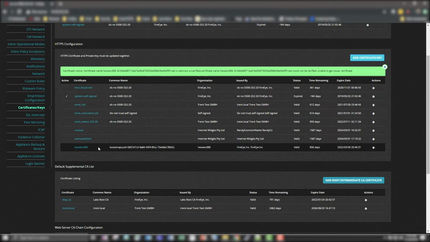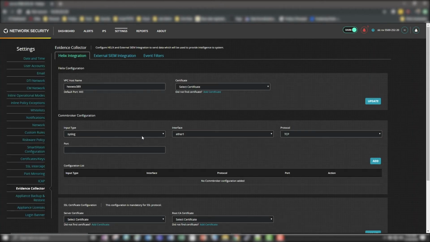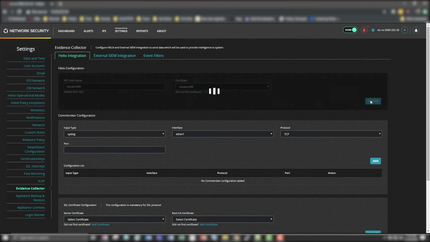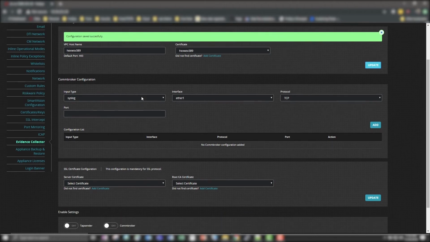Our new cert has been uploaded, and now we can go to the evidence collector and start configuring the evidence collector and TAP Sender. So, first thing we will do is put in the name of the Helix instance. Then we will pick the certificate and we will update. This makes it so either the TAP Sender or the Comm Broker can get events to Helix, and you can have one or the other active at a time.